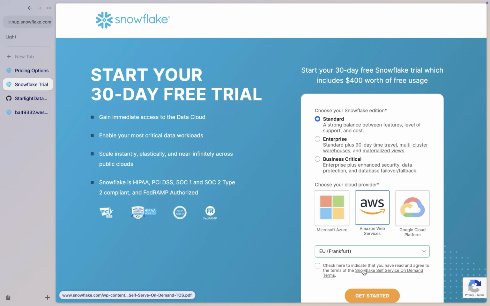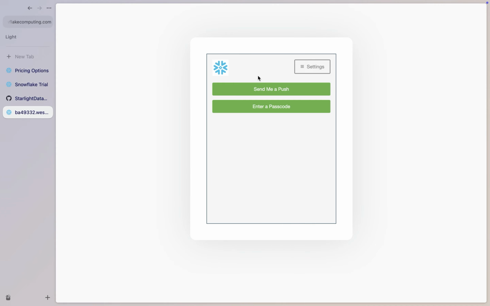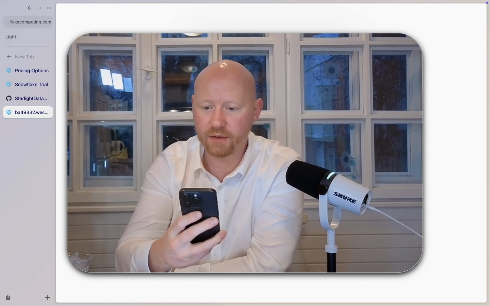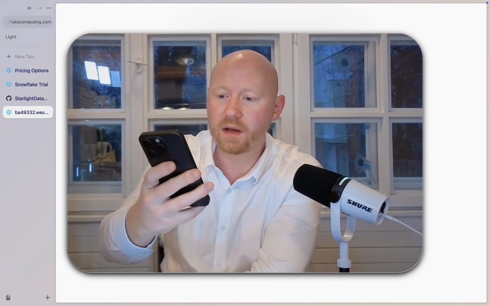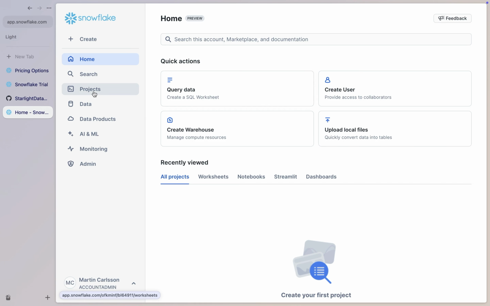I will not create an account here because I already have an account. It is highly recommended to set up multi-factor authentication, and this is what I've set up for myself. So I send a push, then you can see on my phone I get a push notification, I approve, and I sign in. Let's go over the Snowsight interface.